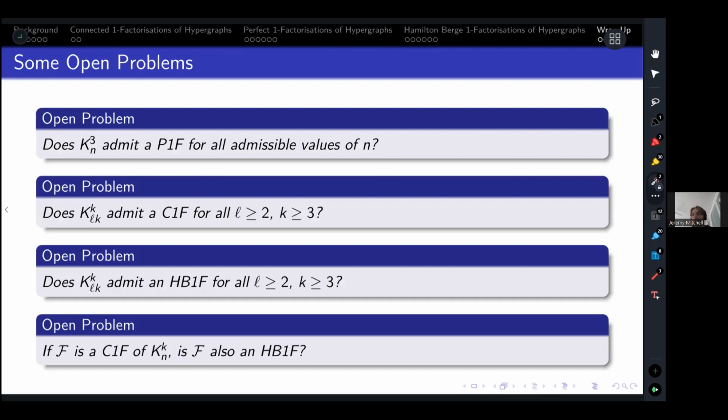So now, just finally finishing with some open problems. So does K_{3n}^K admit a P1F for all admissible values of n? We do know it's true when n equals 3, 6, 9. With that connection to biplanes, we can use some design theory rules to make the next one must be 18. That's the next feasible one. We can use the Bruck-Ryser-Chowla theorem to rule out some other values of n.